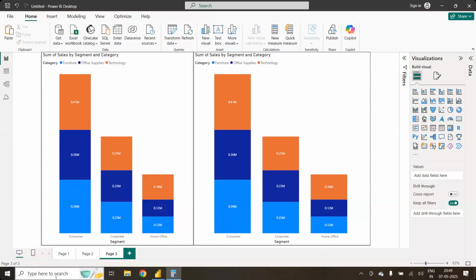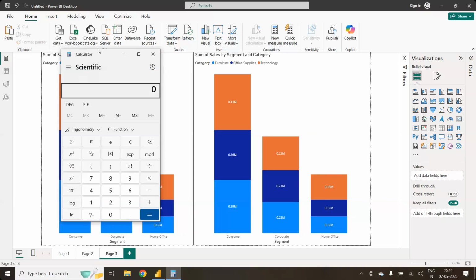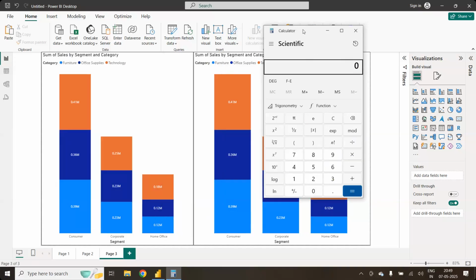I'm just opening the calculator. In the calculator, I'm going to write here. First one is 0.39. First, let me check the total. 0.39 plus 0.36 plus 0.41. This is the total, which is 1.16 million. Consumer is overall making 1.16. First point, in that, I want in terms of furniture.